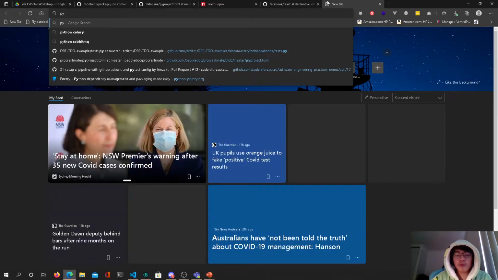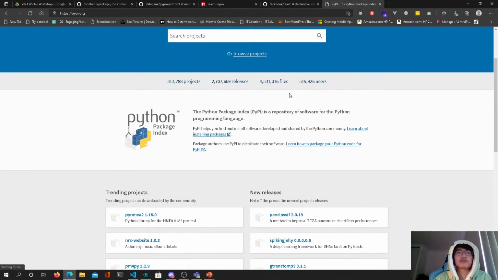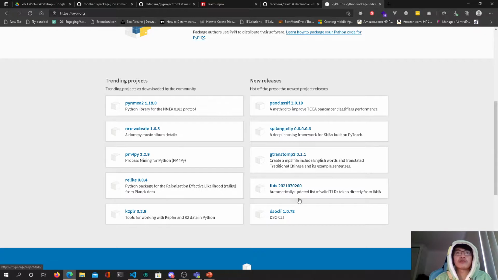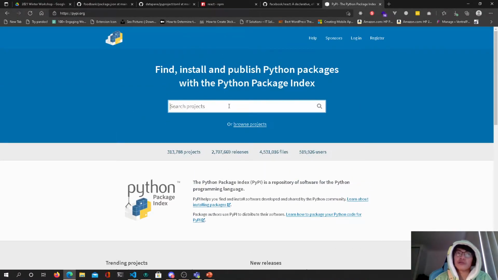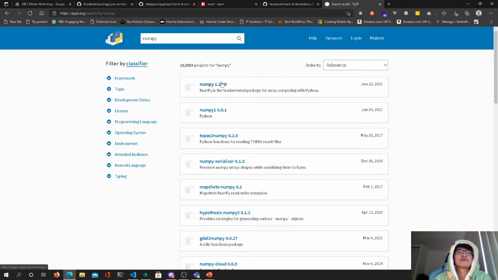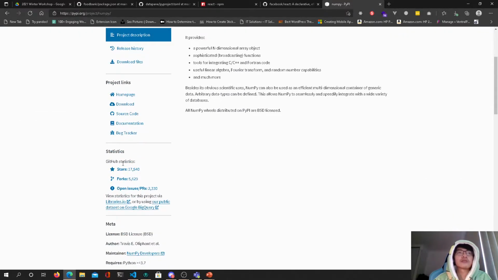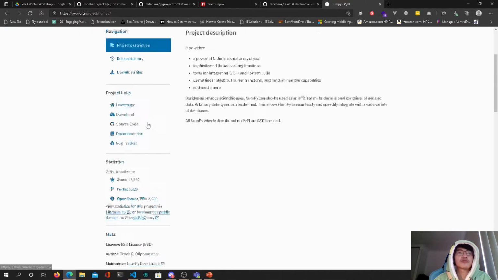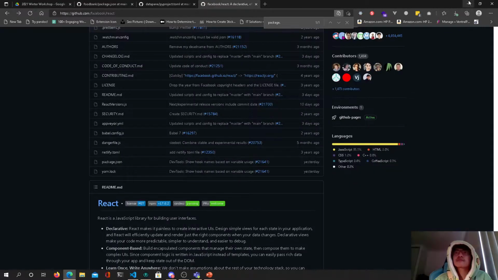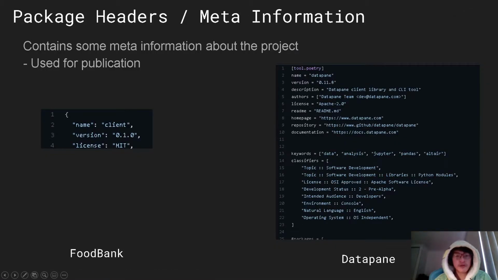The one for Python is PyPI. This is usually where your Python packages will come in. Whenever you do pip install or poetry install, it will install from here. Let's take a look at NumPy, for example. Yep, this is what it looks like: some descriptions, GitHub repositories, links, and also maintainers. That's the bit about that.